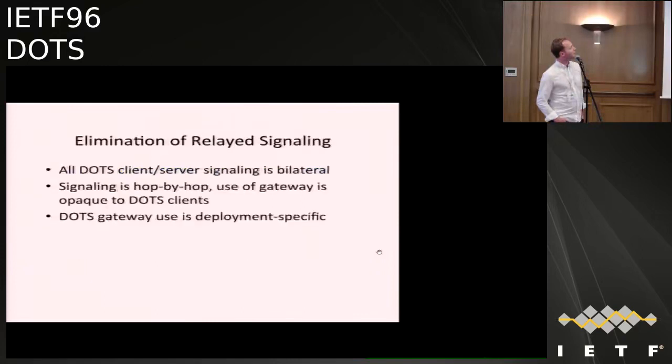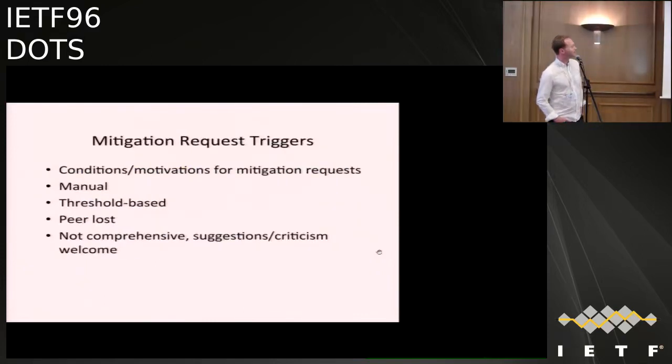Sorry, which one? Keep going. Right there. Okay.